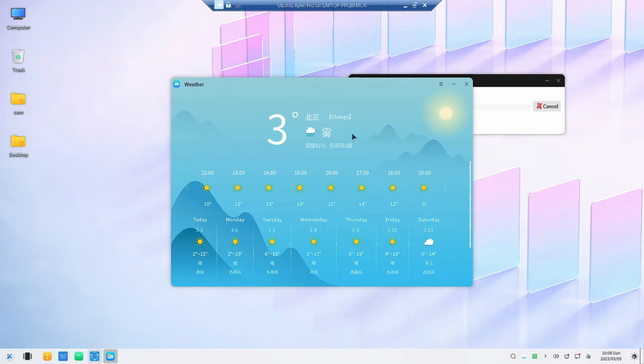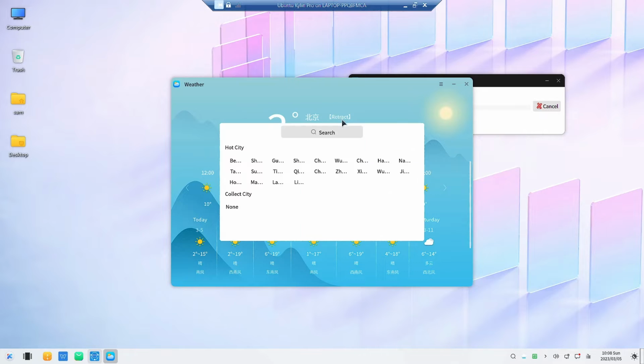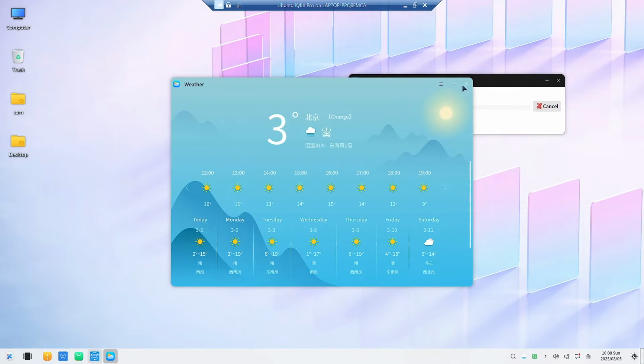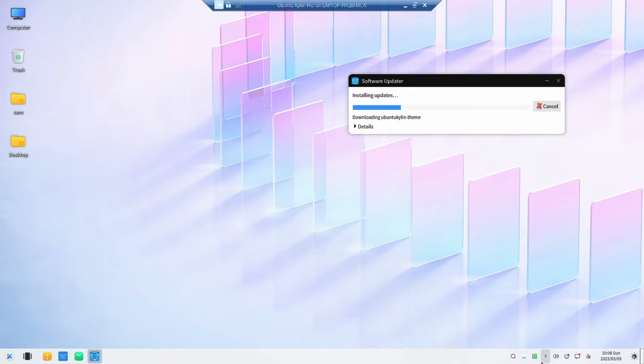Though international cities, for example New Delhi, I tried, it is not showing up. Let us try New York, maybe it should work. So it is only limited to the Chinese cities. So there are some bounds for this weather app. Only the Chinese cities will be shown, no international cities or locations. So I will now close this.